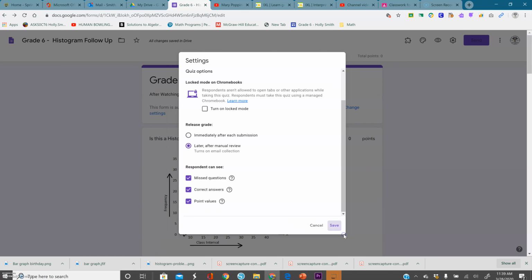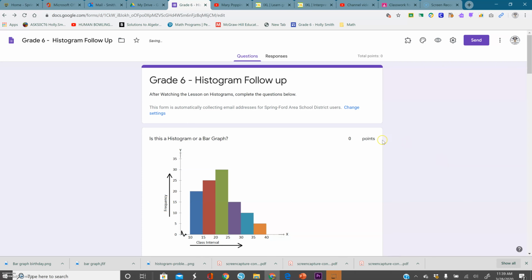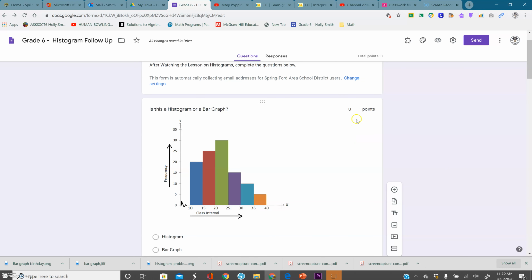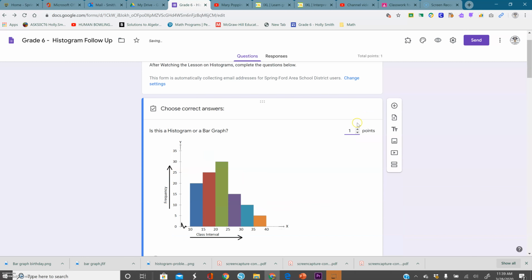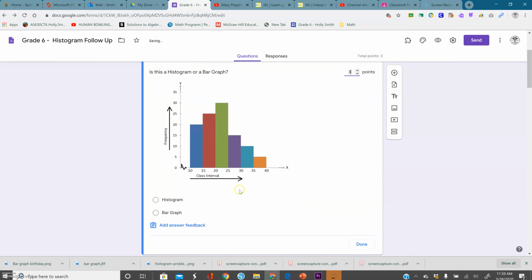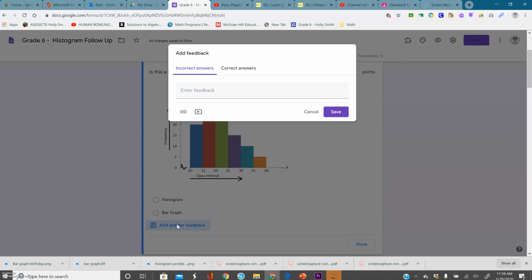All right? So you hit save. Now when you go back to your form, you're going to see here where they have the point value. So let's say this is 3 points. And this is a nice little feature here because you're not going to be able to go over the quiz with them. You might want to say, so add answer feedback.